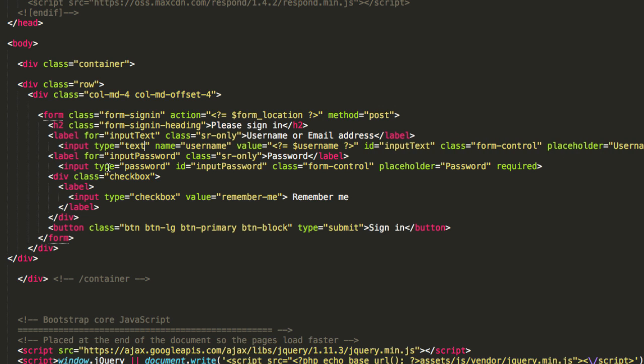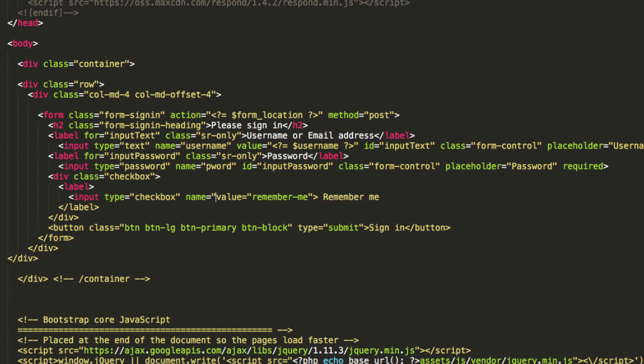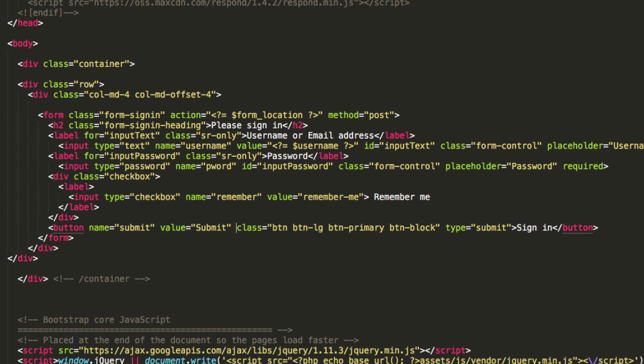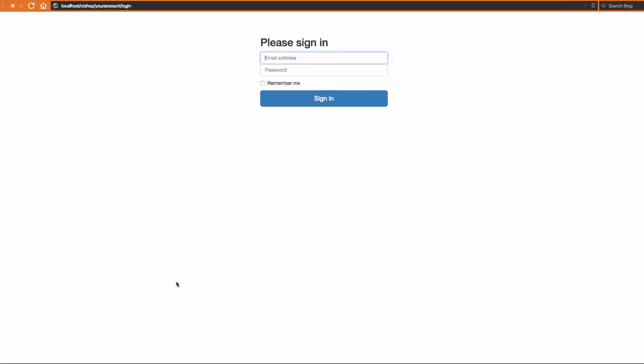Next line, I'm going to do name equals p-word, and then on the placeholder, I'm quite happy with it saying p-word. Next, on the checkbox, I'm going to say name equals remember. That's the vibe. Finally, on this button at the bottom here, I'm going to say name equals submit, value equals submit with an uppercase S. The form is now ready.